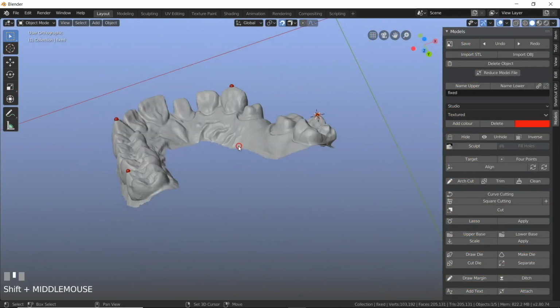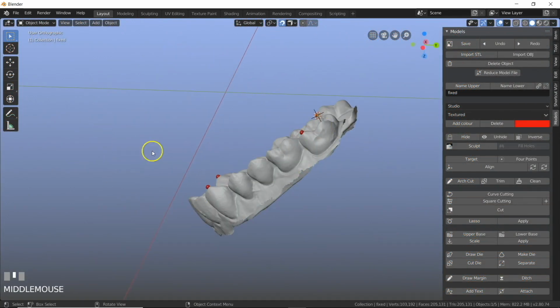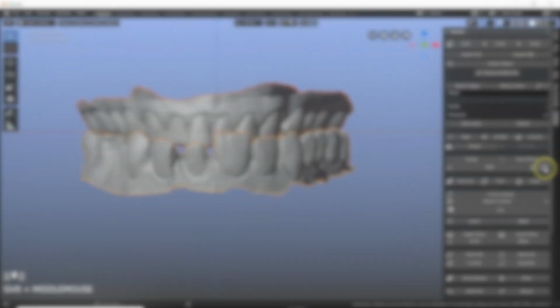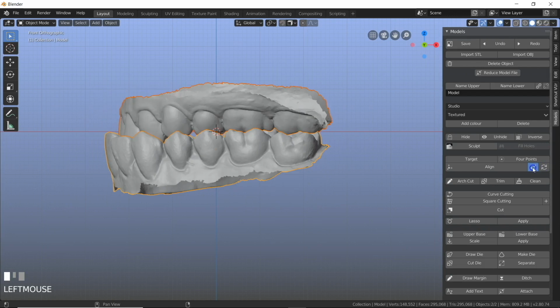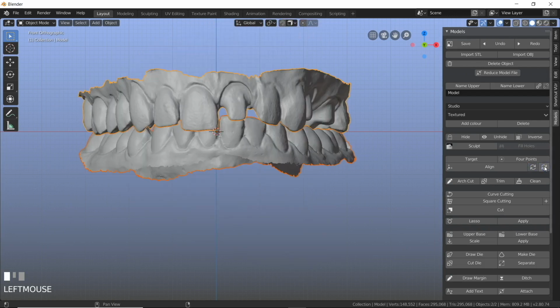With Blender for Dental's novel alignment tool, you will be able to align your scans correctly into the center of the 3D workspace. This is a crucial component when doing 3D work. Flip and rotate your models with a click of a button.